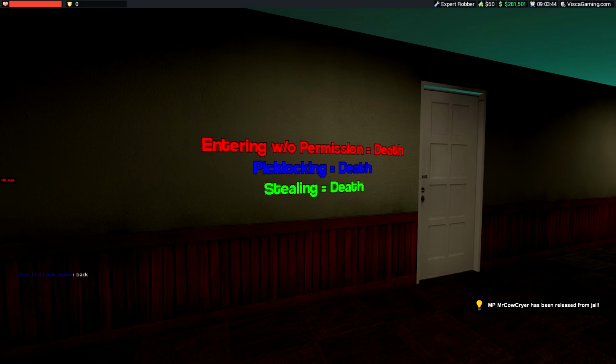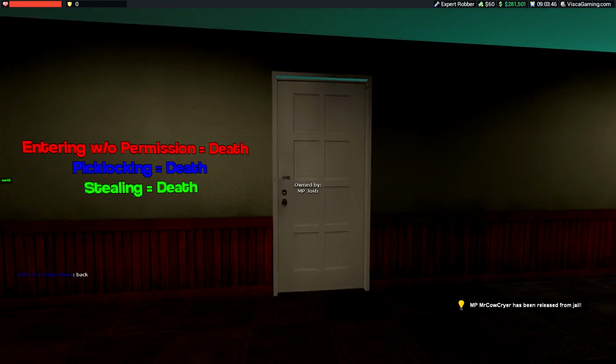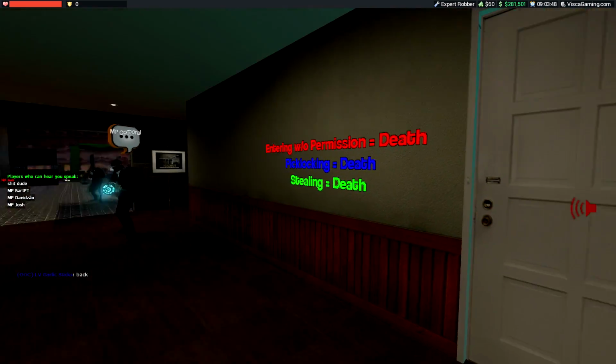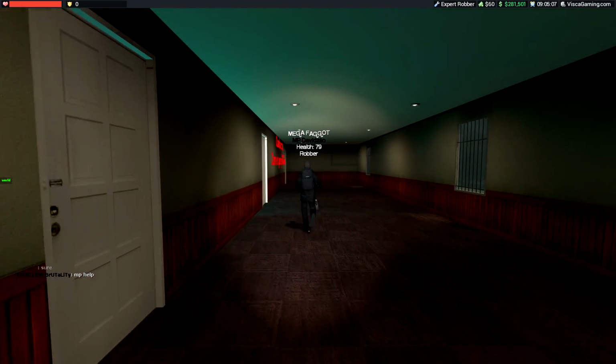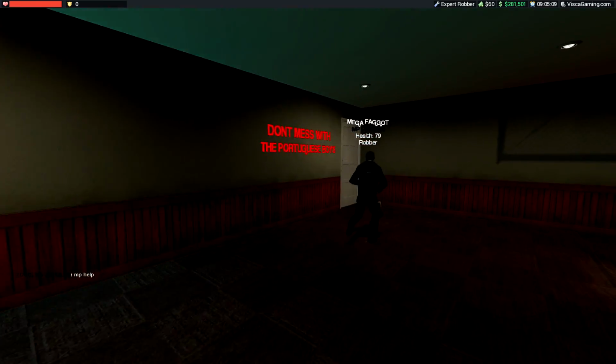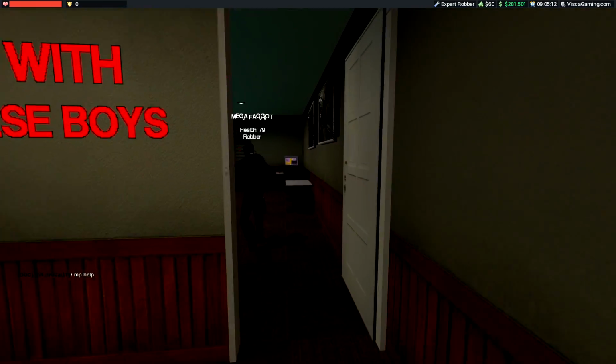Entering with no permission equals death. Picklocking equals death. Stealing equals death. What's beyond this door? Why does everything equal death beyond this door? This guy's showing us his room right now, so we're gonna go inside. He said he wants to show us it. I don't know what's inside.